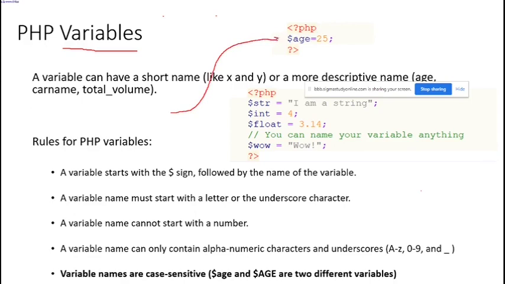Every variable starts with a dollar sign. You have to start every variable with a dollar sign. When you see a dollar sign, you must understand it's a variable. So if something starts with a dollar sign, it's a variable or identifier.